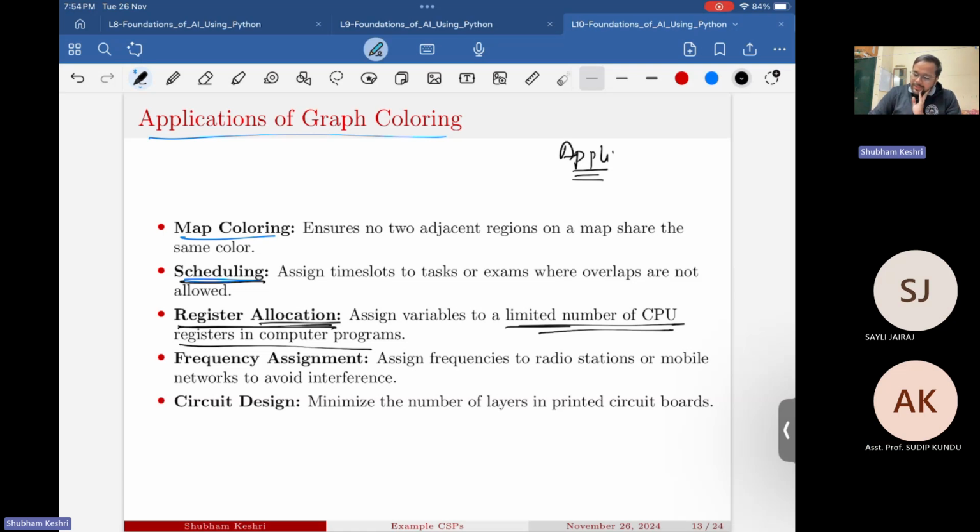So you can think of this as CPU processes, and then you can obtain how many CPUs are required. Frequency assignment. When there are telecommunication networks and two networks are very close to each other, you cannot assign the same frequency to both, otherwise there will be interference. So this graph coloring problem can come into the picture. If two networks are very close, you can make an edge between them, and say that both the towers cannot have the same frequency.